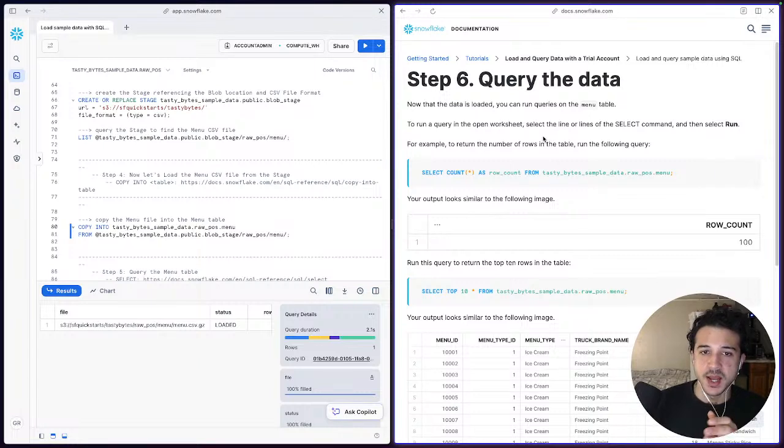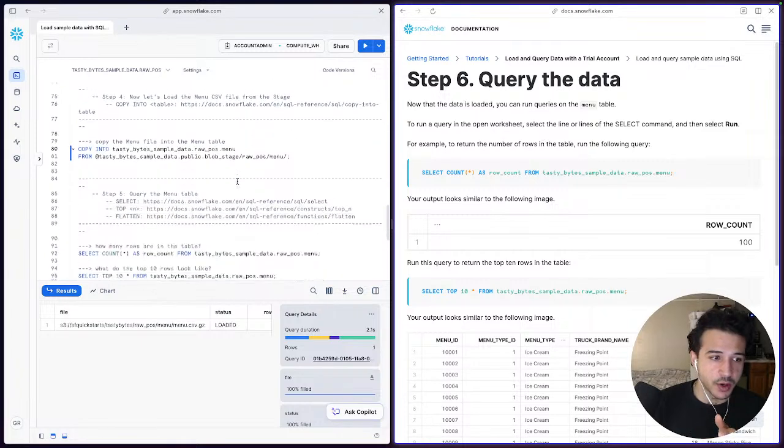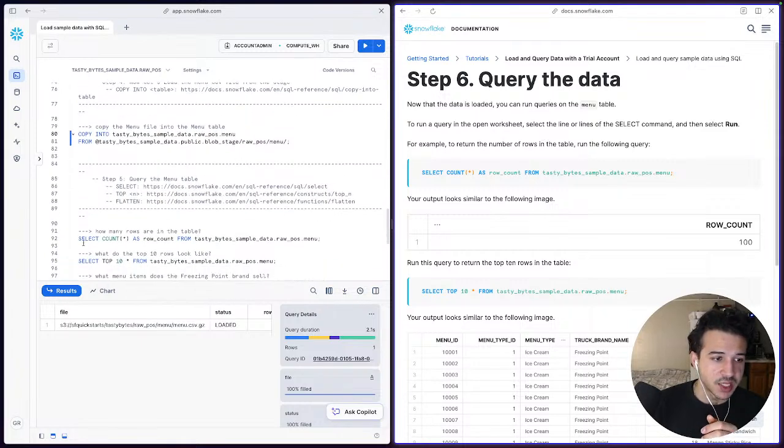Query the data. Now that the data is loaded, you can run queries on the menu table. To run a query in the open worksheet, select the line or lines of the select command and then select run. For example, to return the number of rows in the table, run the following query. How many rows are in the table? Select count all as row count from tastybytes sample data.raw pos.menu.